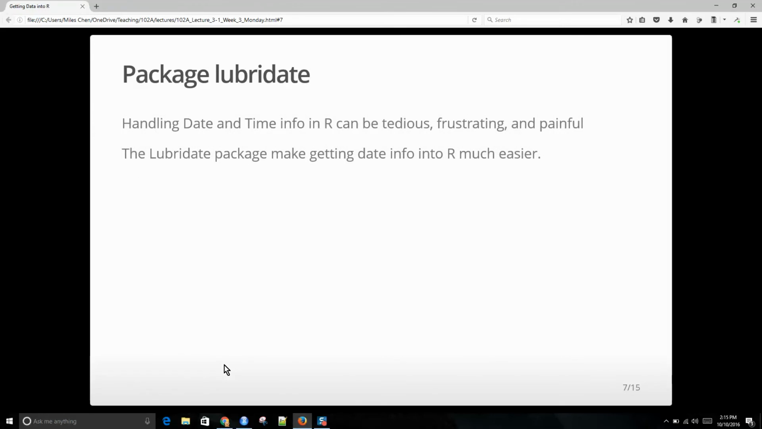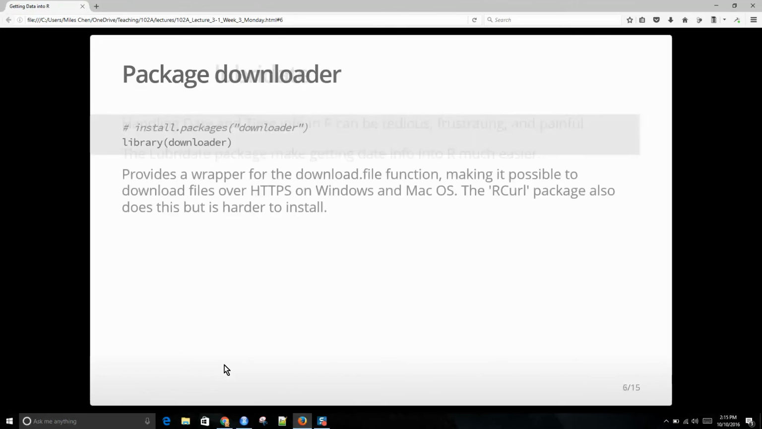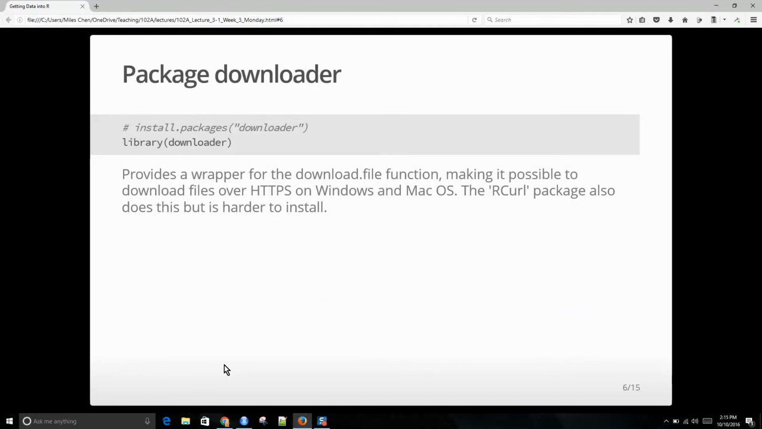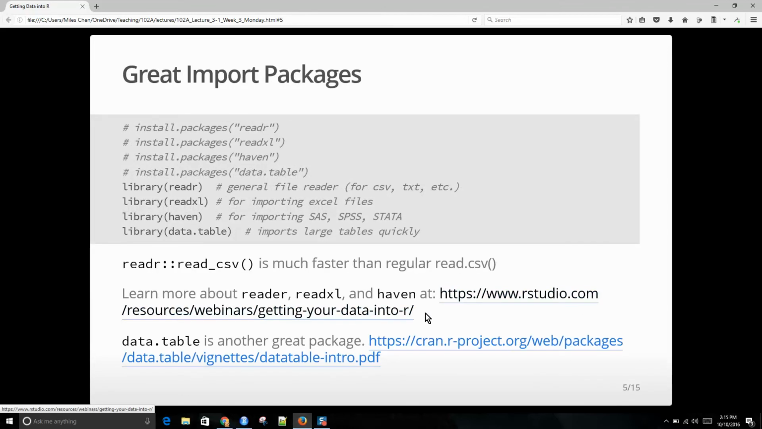All right, and then, basically I just listed off a bunch of packages. I recommend that you install them and then read up on the help files, especially the help files for readr and data.table, and then also follow these links, as there are little webinars and stuff. Okay.